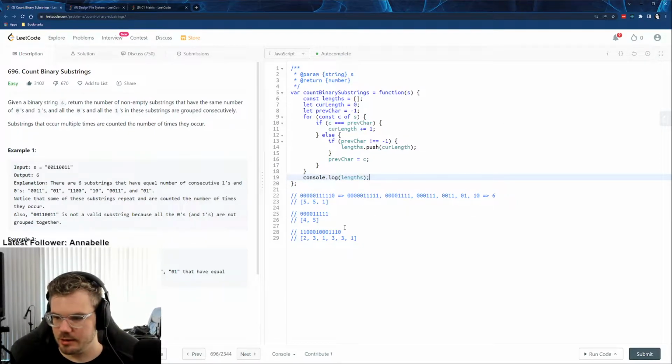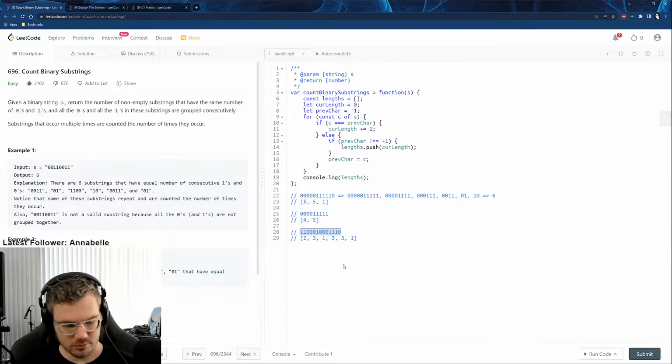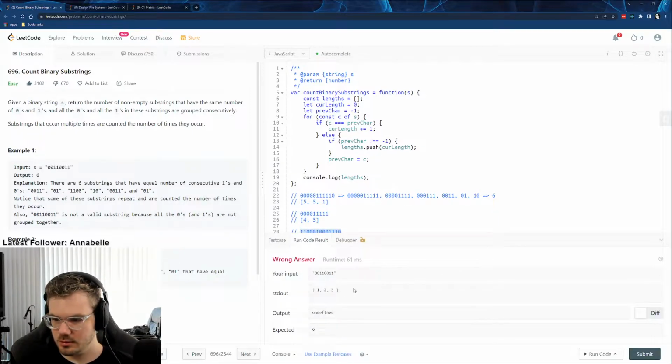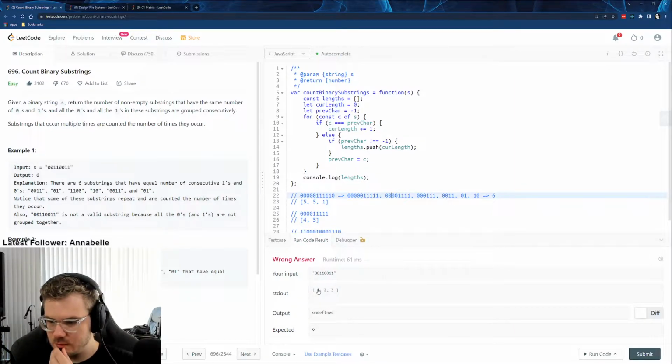So I'm going to take this test case because I think it's more complicated than any of the ones in the sample. So let's run the code. All right, well, something's already wrong. We're getting the wrong answer for 0011. So why are we getting 1 for the first one?